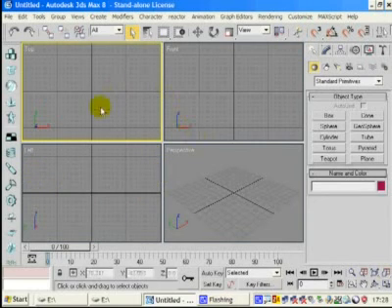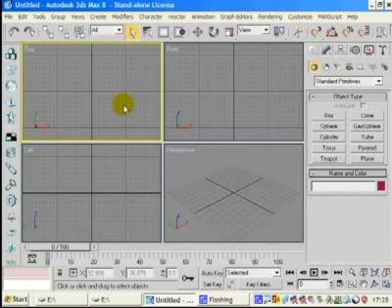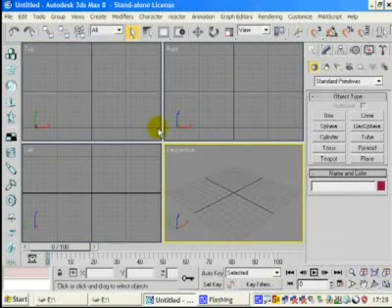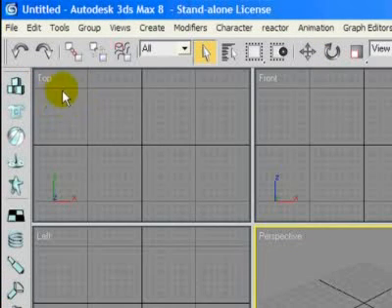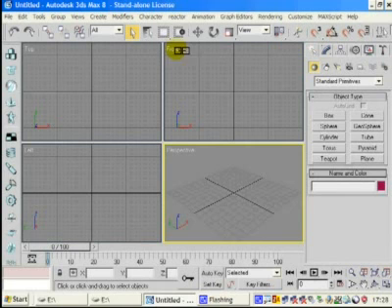Then the main part of the screen is these 4 windows here. These are the viewports, and what these viewports represent is different views of the same object or the same scene. Top, as it says here, represents looking down from the top onto an object. Front is the same object looking at it from the front, left is looking at it from the left, etc. The main thing to take away from this is these are viewports.